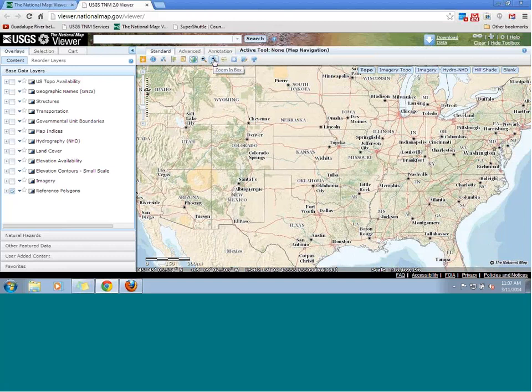Panning and zoom box tools. Download data tool, which you can see this button is exactly the same as this one that's in the upper right, download data. And we'll work with that a bit more later on in the presentation.